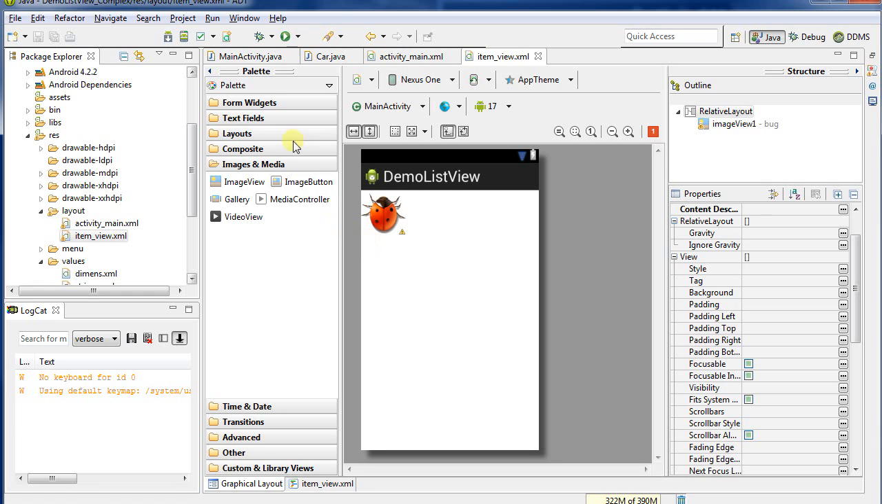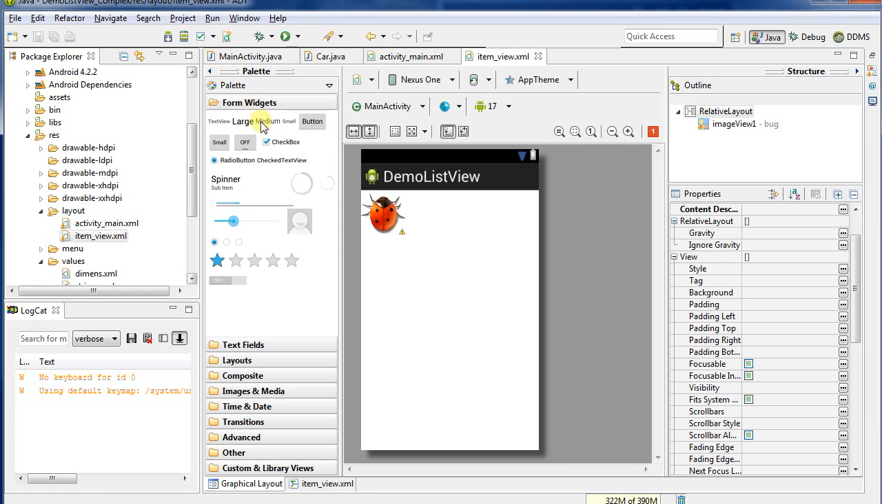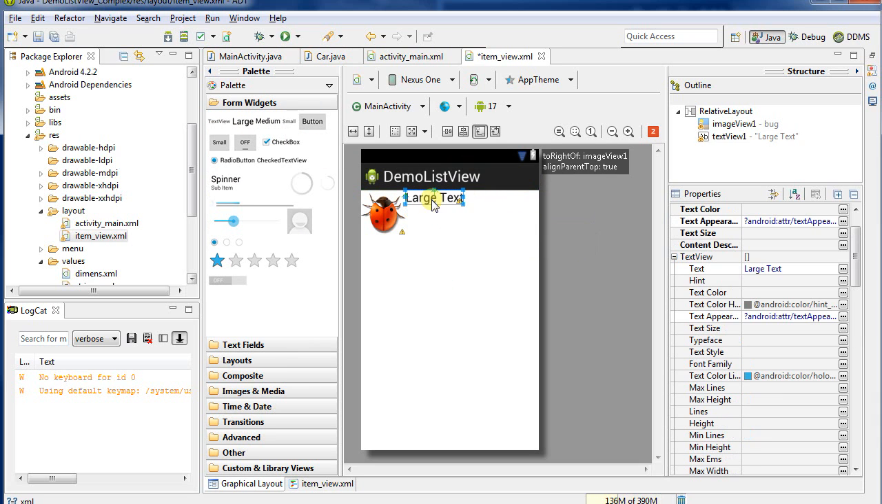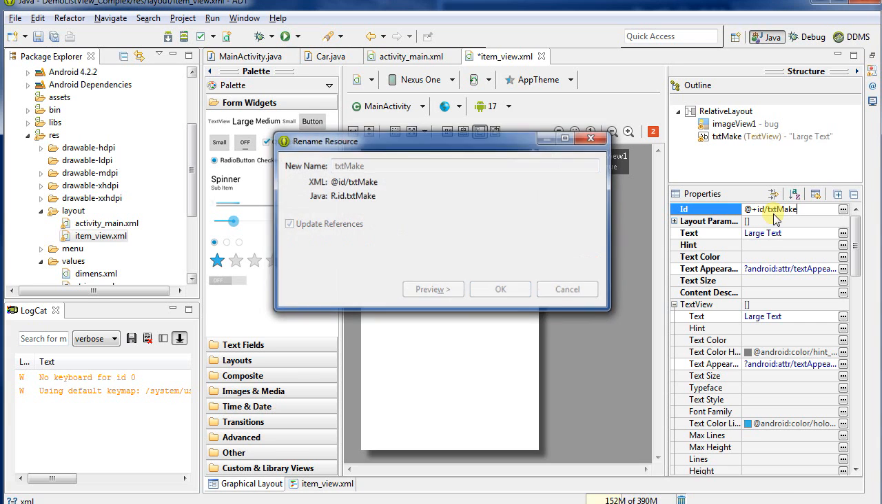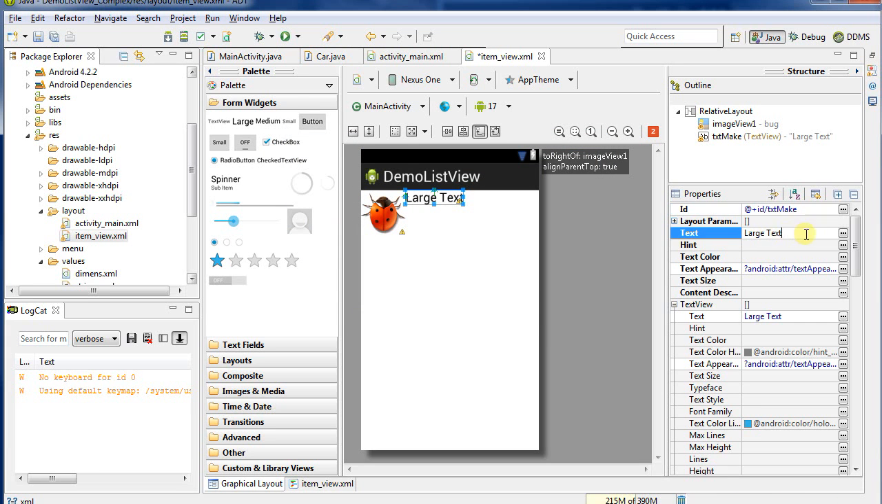Now we've got the make, the year, and a description of the condition of the car. Those are three other things I want to put in here. I can arrange them any way I like. So let's get some large text, and let's put it here, kind of top left. And I'm going to give it the ID of text, and let's call this make. Again, let it do the refactoring. And I'm going to put in here make shown here.